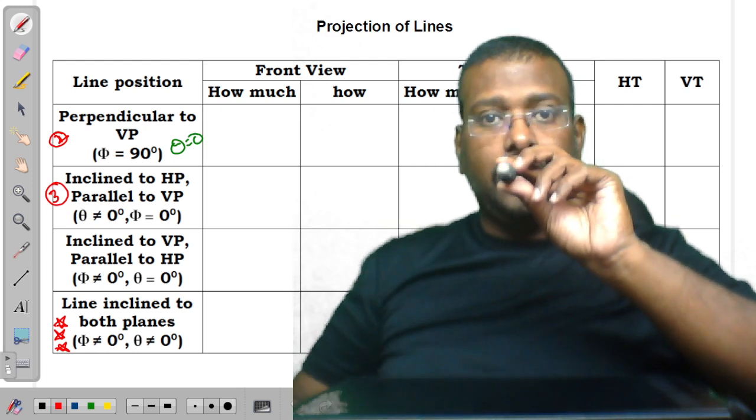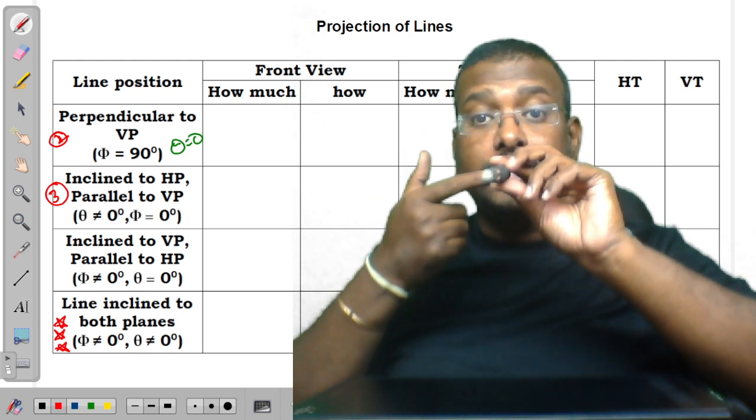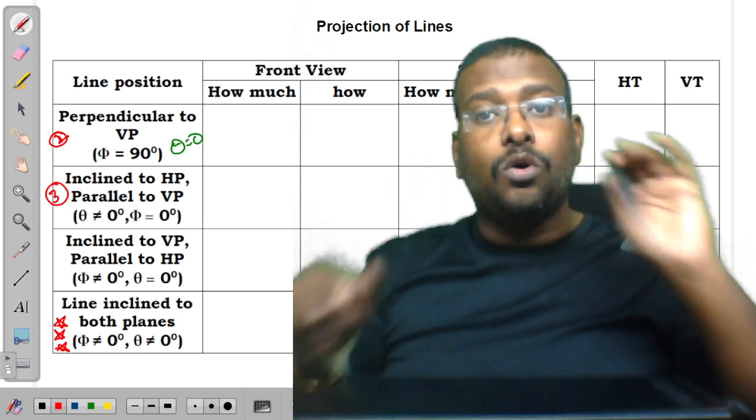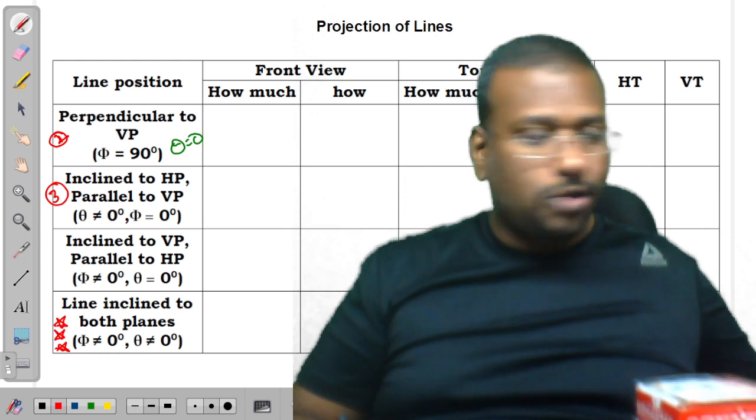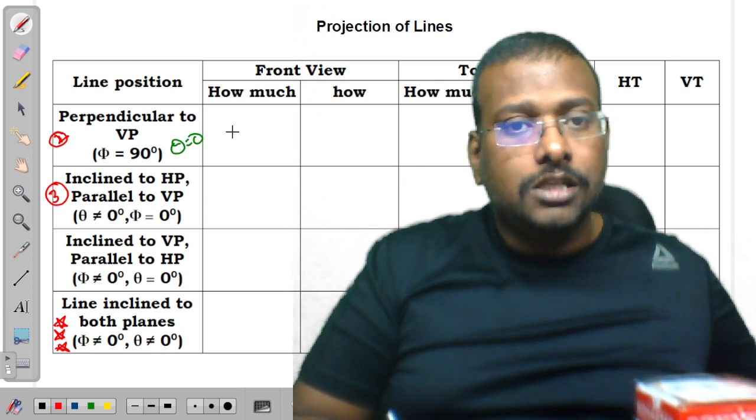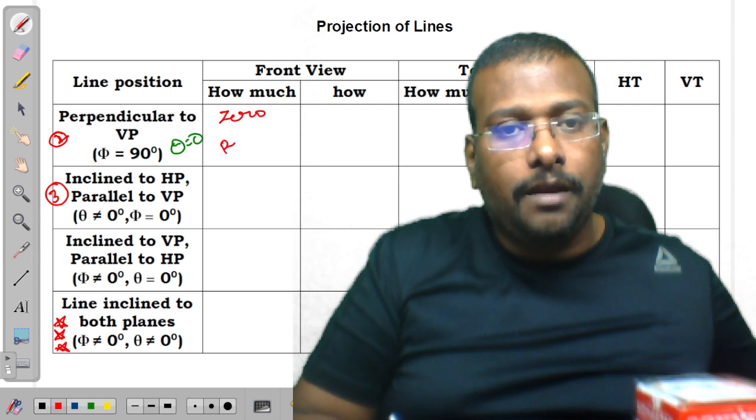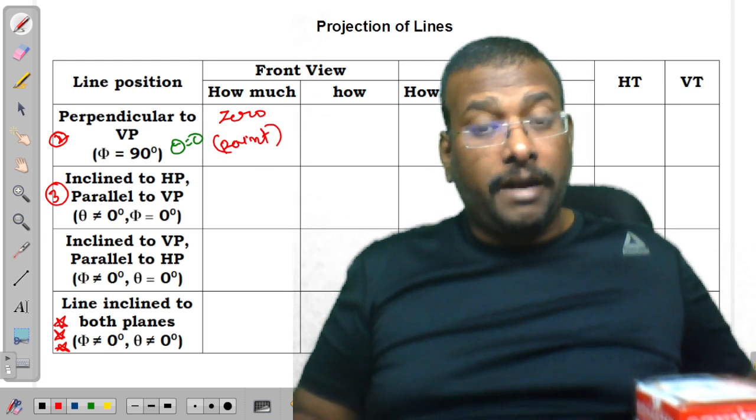Good, sir. Now, the front view. How much is the front view? It is a point. So how much is it? 0. So it is a point. That is why the length has to be considered as 0. The front view is not a line. It is a point.